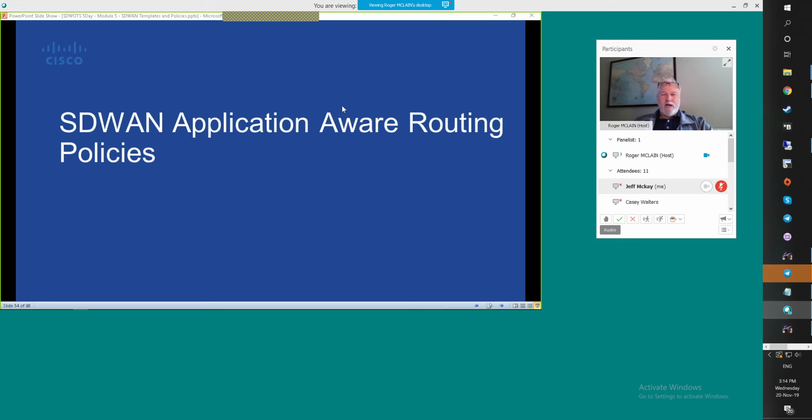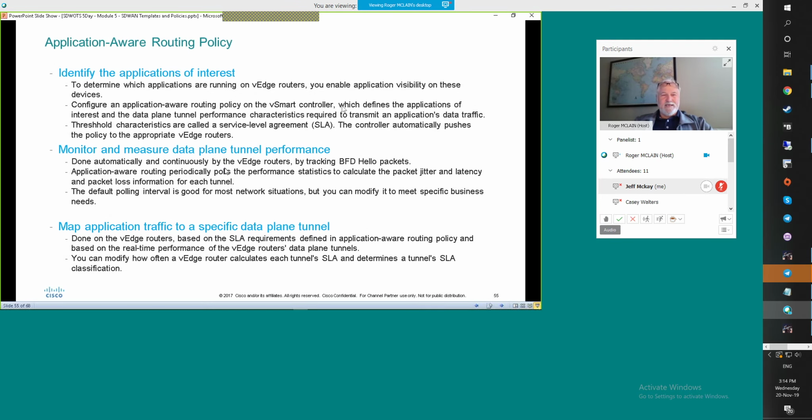Okay, so application aware routing policies is our topic coming up here. So let's get into this. Number one, identify your applications of interest. You've got to be able to drill down deeper inside your packet headers to decide what kind of traffic it is in the first place, and have an SLA in mind of what you're trying to accomplish. In other words, packet loss and/or latency and/or jitter on a per category or class of traffic basis.